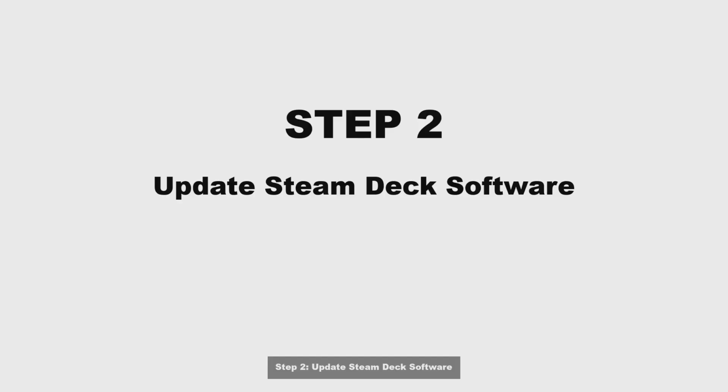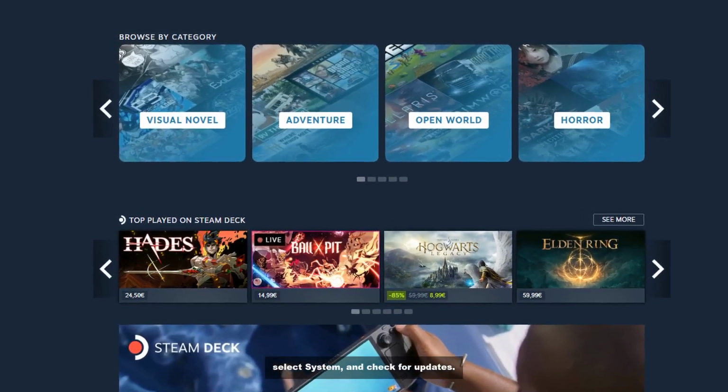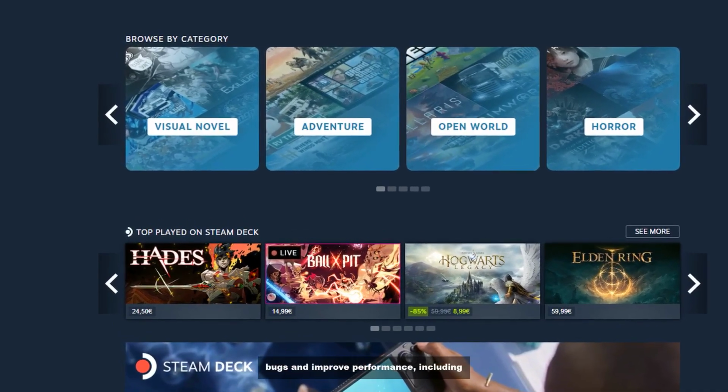Step 2. Update Steam Deck software. Make sure your Steam Deck is running the latest software version. Go to Settings, select System, and check for updates. Installing the latest updates can resolve bugs and improve performance, including syncing issues.